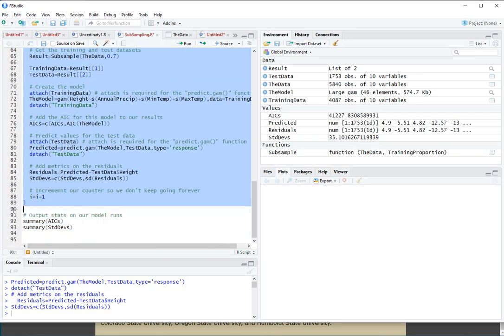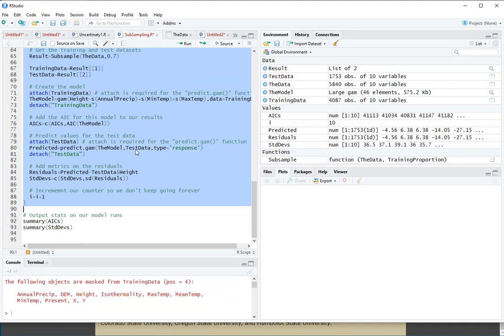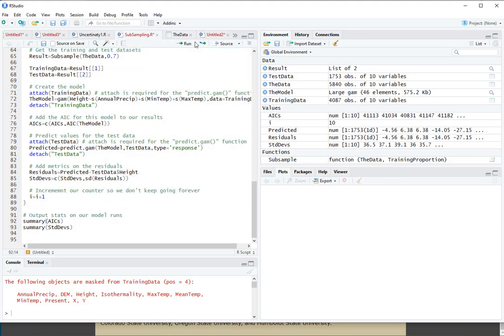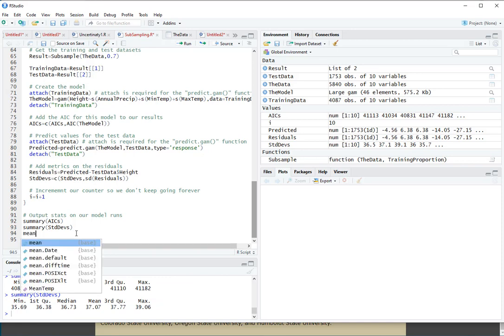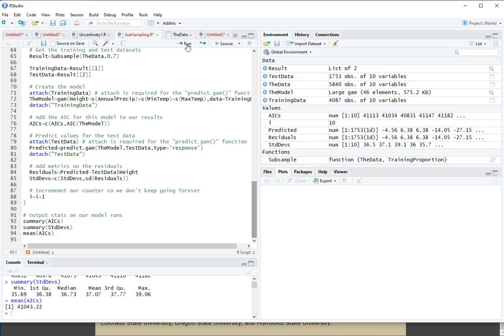Now we can go ahead and run this any number of times. I'm going to run it 10. I really should run it more than that. 50 to 100 is what we find tends to work well. And then we can summarize our AICs. This gives you the quantiles. You can also look at, I think it's just mean, right? The mean of the AICs.